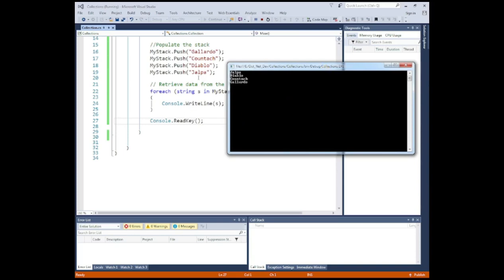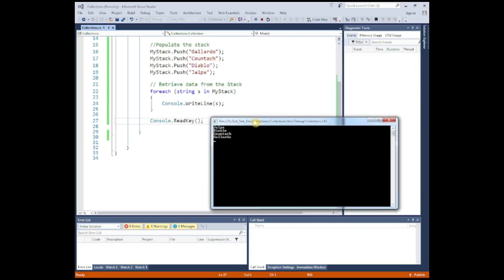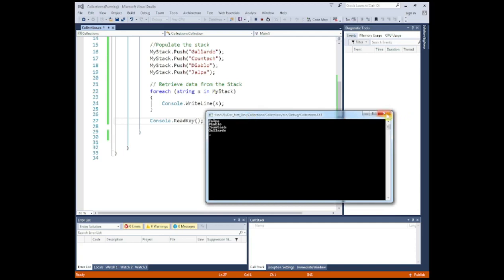Last in, first out. So the very last thing we put in was Jalpa, and the very first thing that pops out is Jalpa. Next Diablo, then Countach, and then Gallardo. Even though we put in Gallardo first, the very last thing we put in comes out first, last in, first out. So that's a stack in action. I'm going to show you a couple more methods.